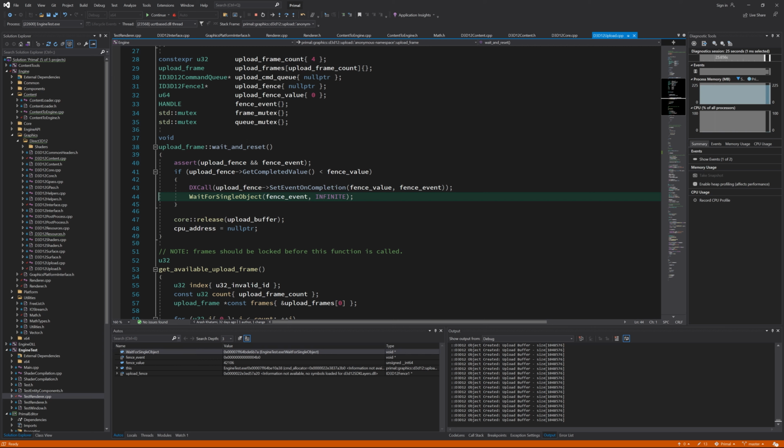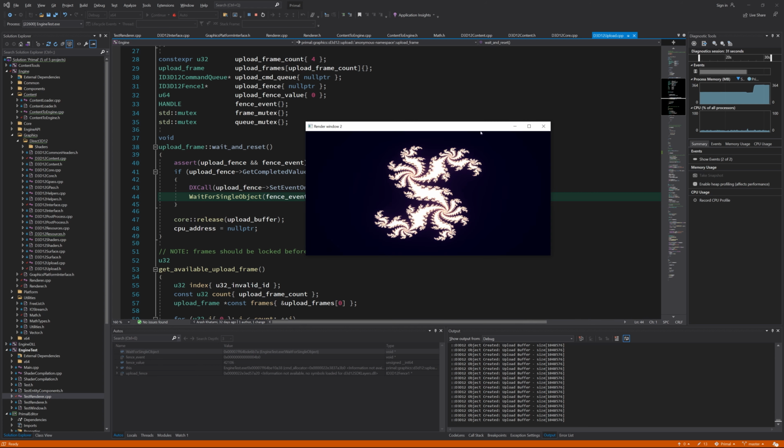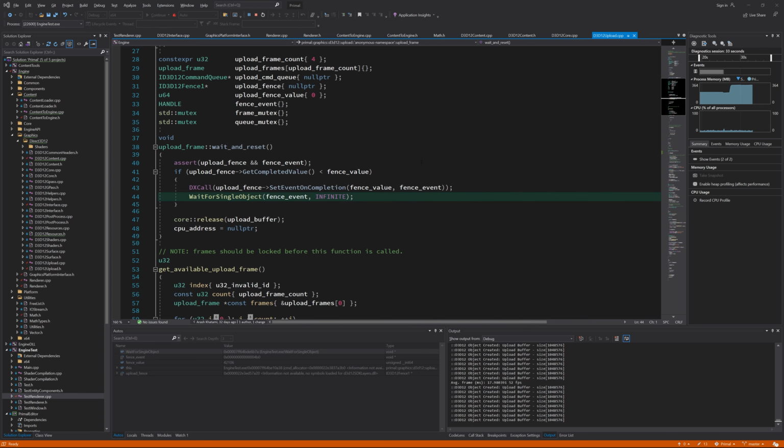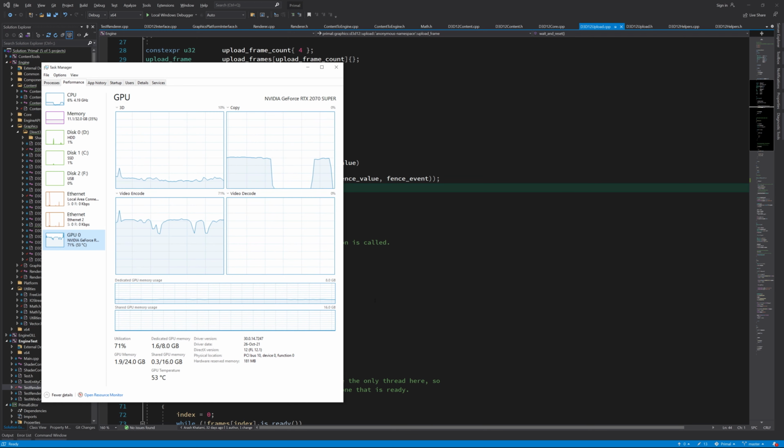Of course, none of this is a conclusive proof that our system is 100% correct, but it appears to be working fine at the first glance. When I close the application, we see that the copy engine is no longer being used.